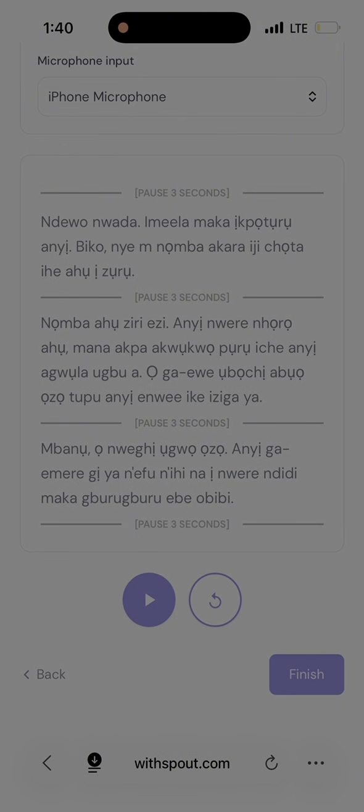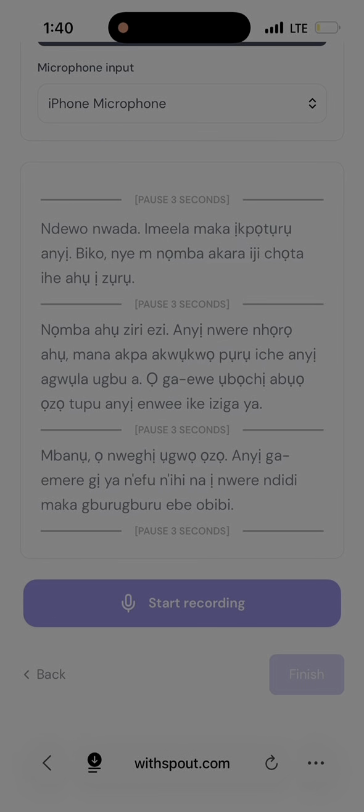And once you click on your finish button, it takes you to the final phase of it, which is your application has been received.